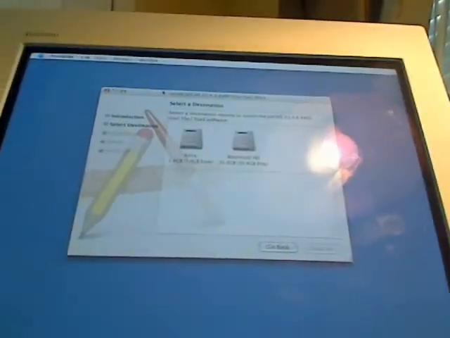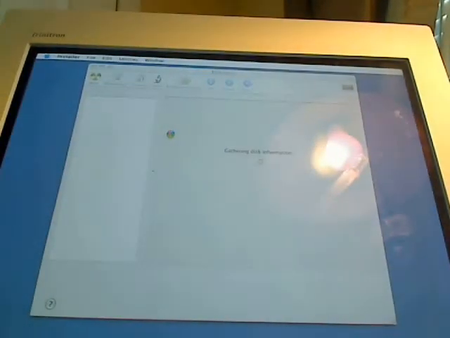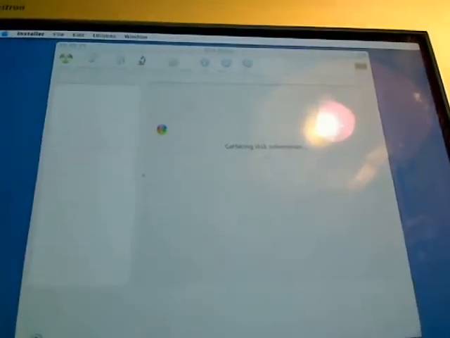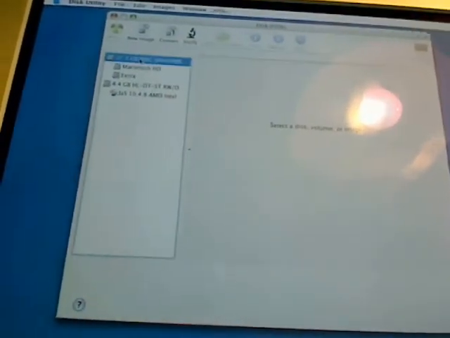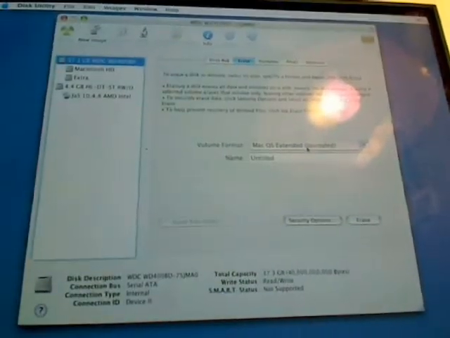And it'll load up the disk utility. And there you go, gathering disk information. Okay, so what you want to do is it'll have your hard drive right here, and it might have your disk drive or any other additional hard drives. So there's your hard drive. There you go. We're gonna just erase the whole thing.